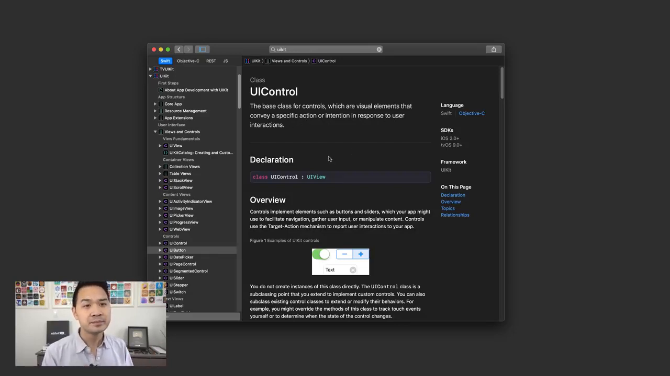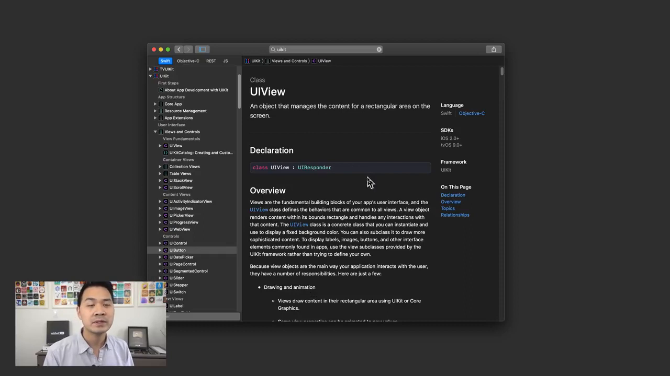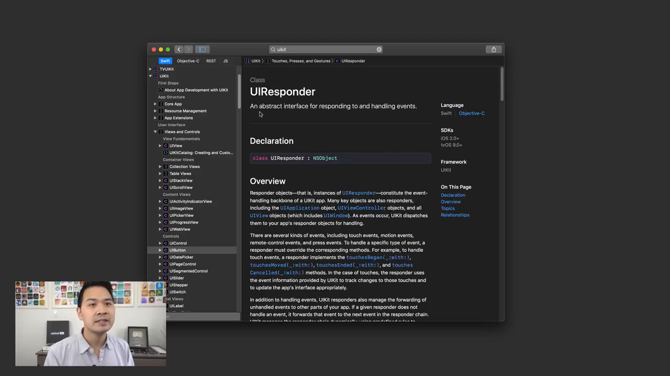Pretty cool. But down here you can see that UIControl is actually a subclass of UIView. So we click on UIView and see what that does. It is basically something that you can put on the screen for the user to see. Now UIView is actually a subclass of UIResponder. What's that? Click into there. It's an abstract interface for responding to and handling events, which explains why so many user interface elements are ultimately a subclass of UIResponder.